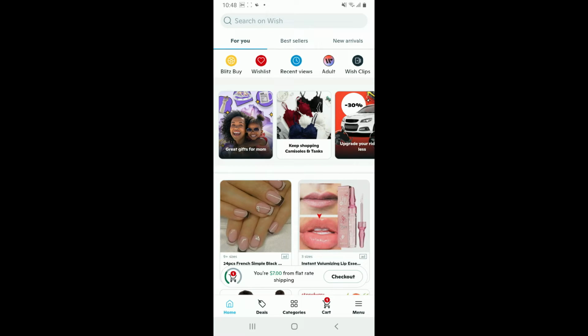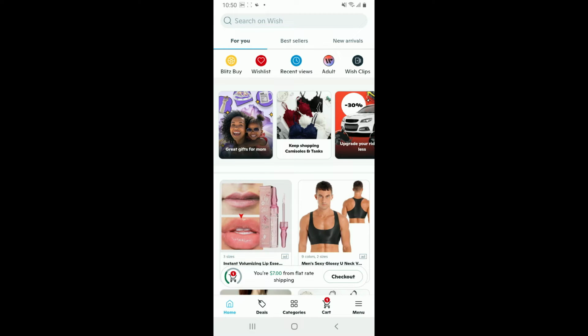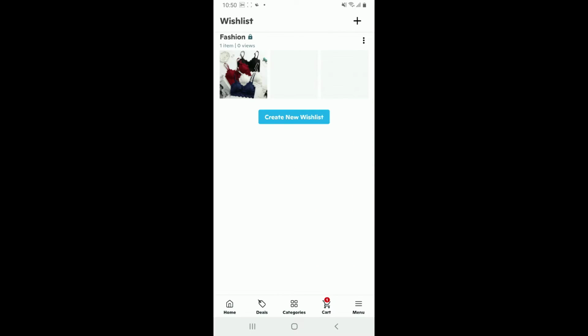After you are signed in, from the main homepage of Wish, go to the top of the screen and you should be able to see an icon that says Wishlist. Simply tap on Wishlist and then you will come across all of your wish lists on the screen.